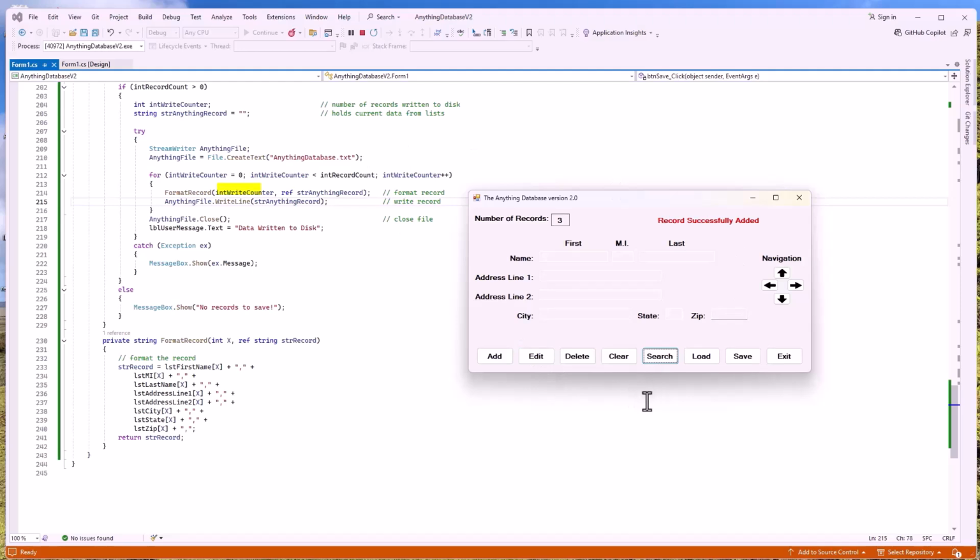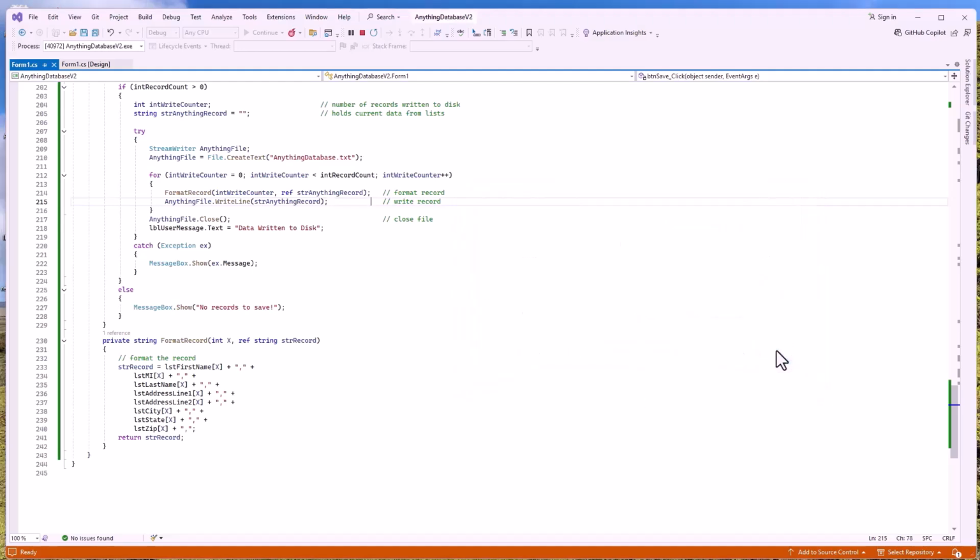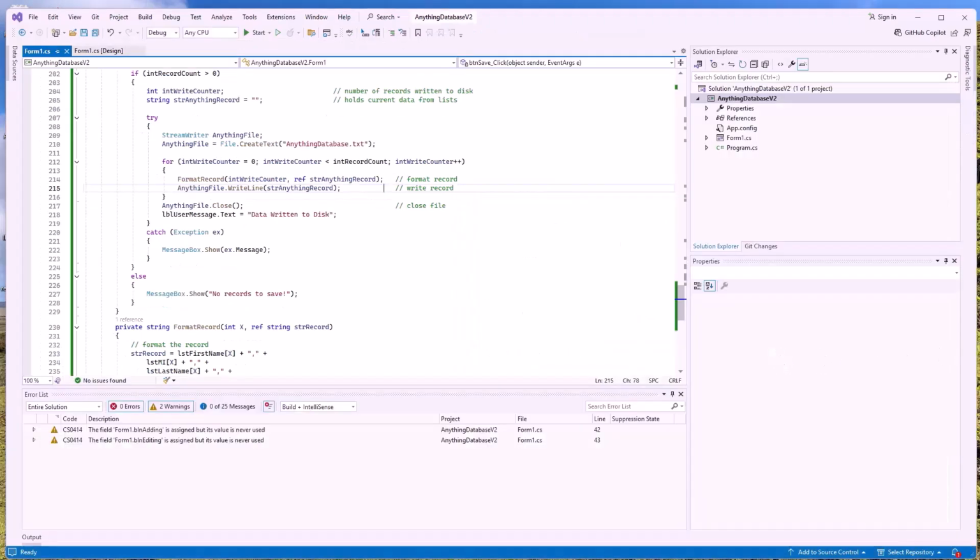Now we're going to go ahead and write that file. Now remember, we used create text, so whatever's there before is going to be wiped away and we'll have a brand new one. That's why we used create rather than append. Hit save on here, data written to disk. Close the program off. Let's go back in and see what we've got.